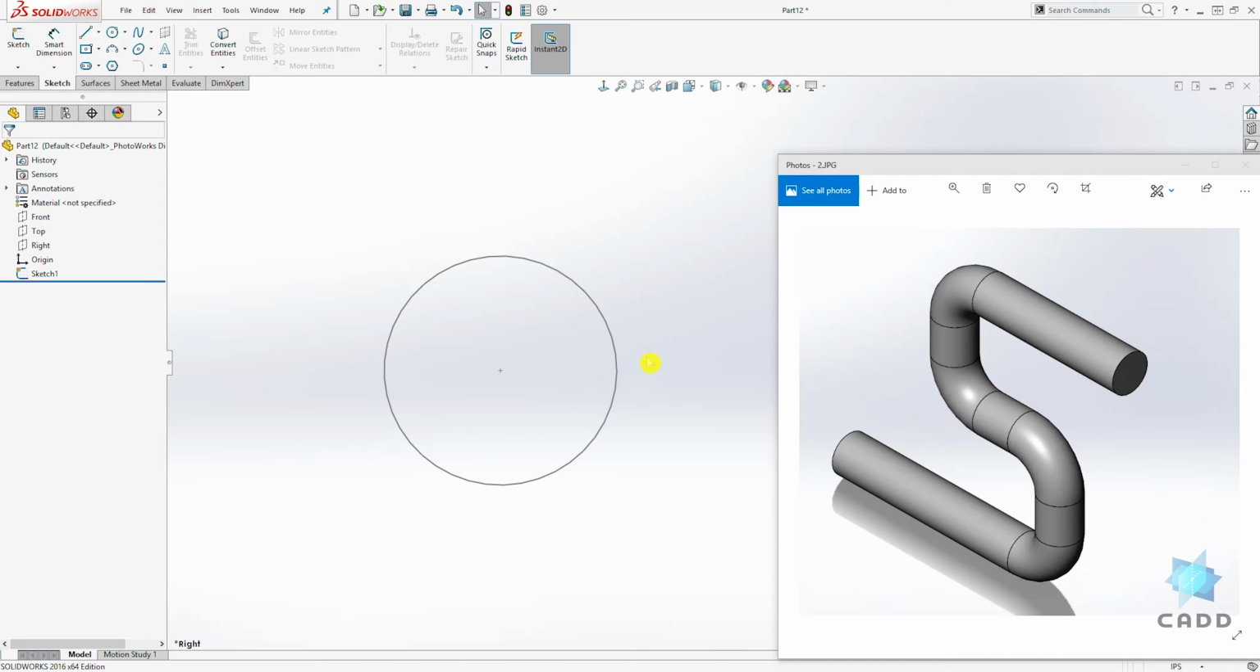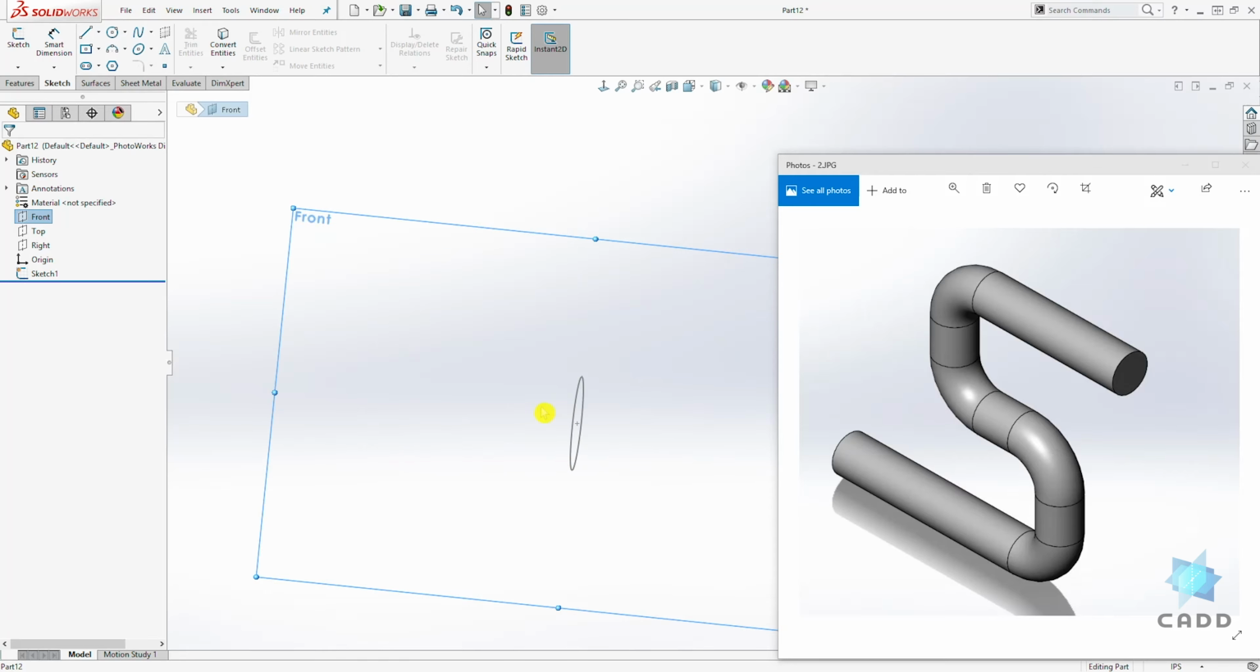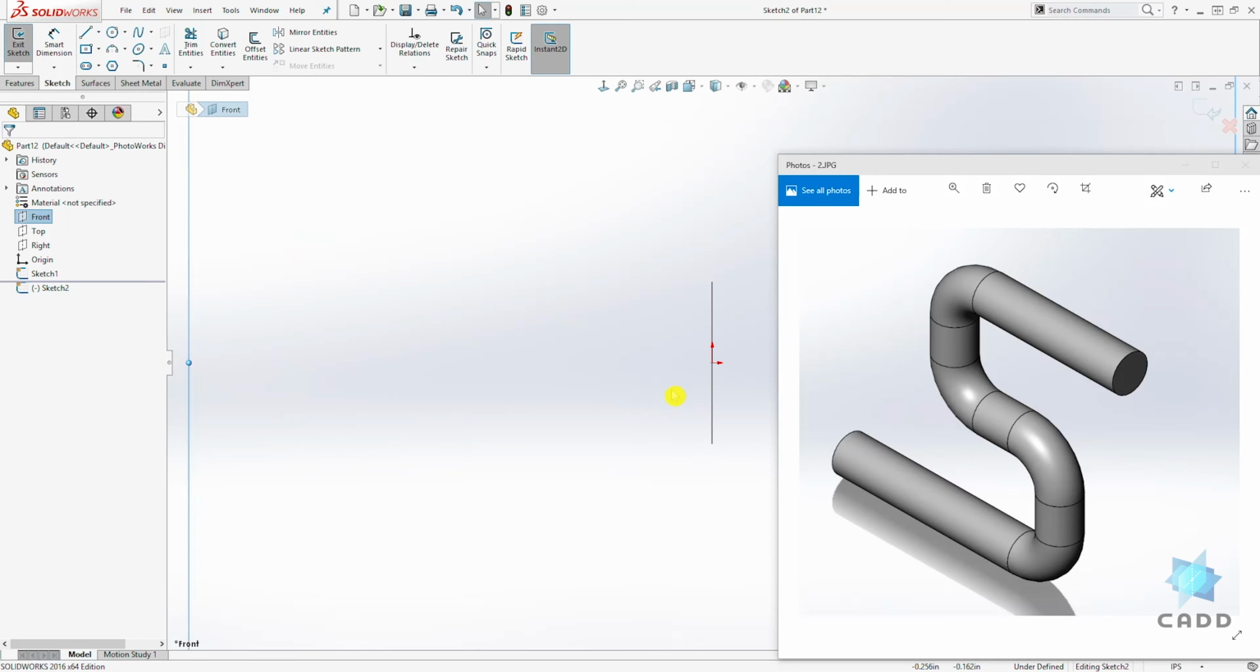So the next thing we are going to do is draw our part. So select the front plane. I'm just going to move it this way. So you see the front plane is going through the center of our circle. So we'll draw a sketch.